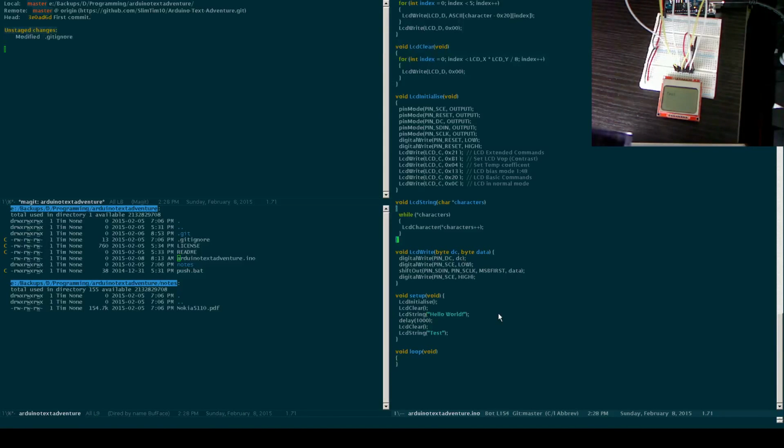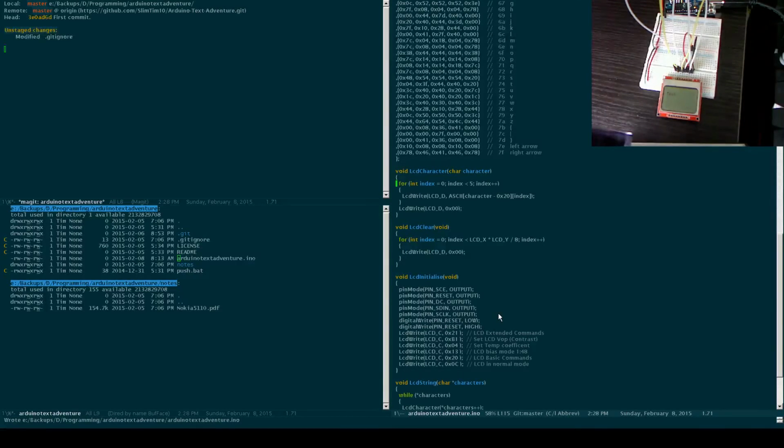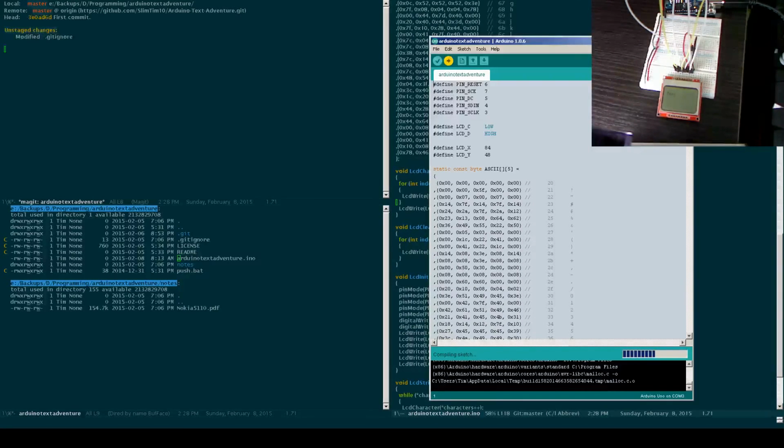Actually, I'm noticing something else. The characters are 5 pixels wide, but there are 2 spacings between them, and that's really just taking up space that doesn't need to be there. So I can get rid of one of these, either before or after. I guess before. So if I do this, we should see hello world. Well, we can see how it looks.